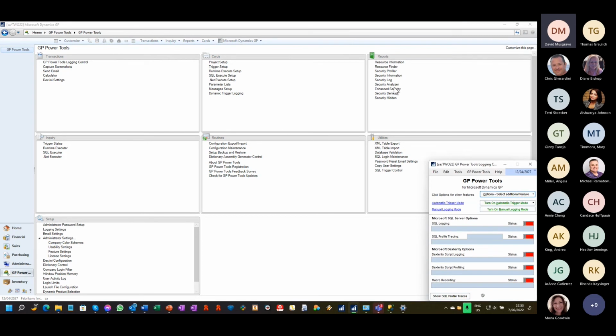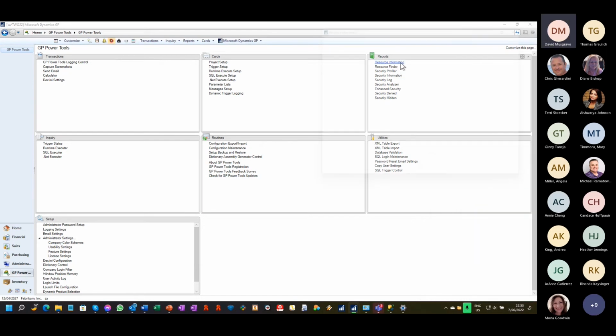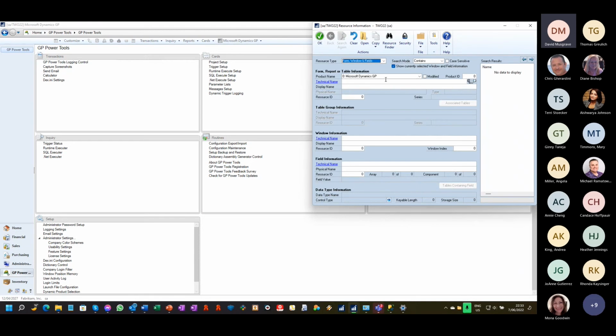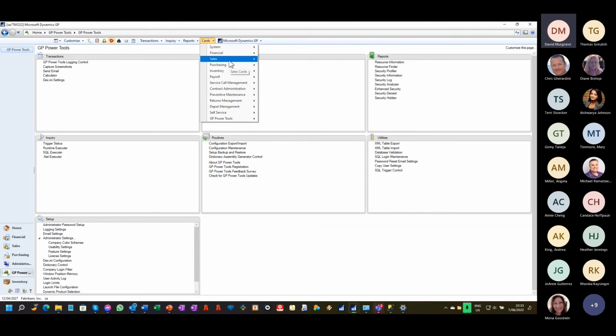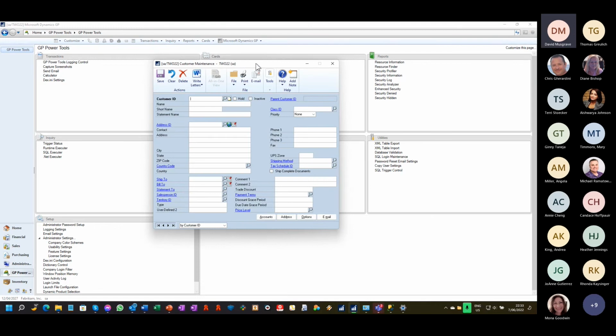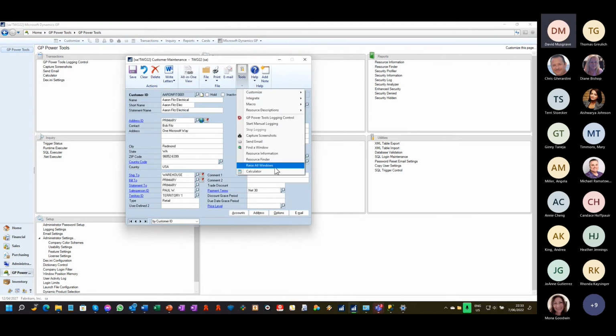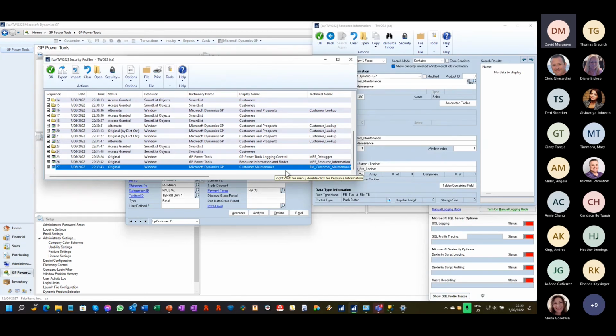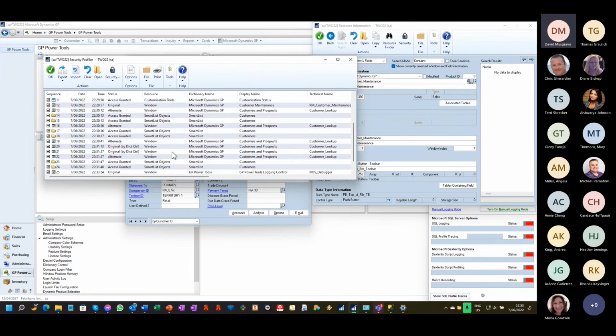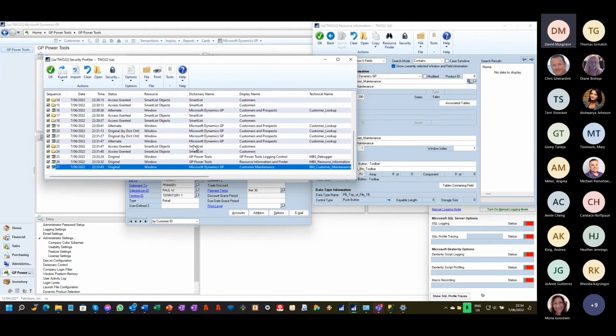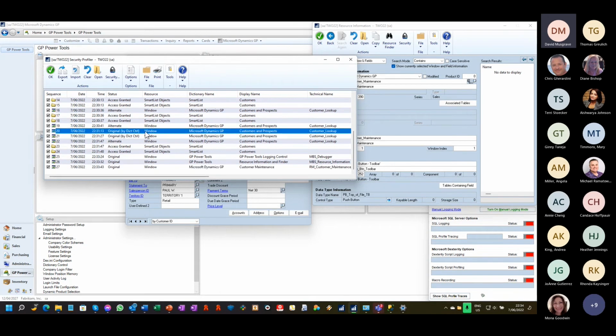So I'm going to actually open up the resource information window. Now, if you open the resource information window first, it actually gives a better result than if you open it afterwards. And I'll show you that. Okay, bring this up and raise all windows. That's another GP Power Tools feature. Oh, we've had this window open. I'm just wondering, somewhere it might actually say when I open the customer lookup, there we go, it opened the original because of dictionary control.